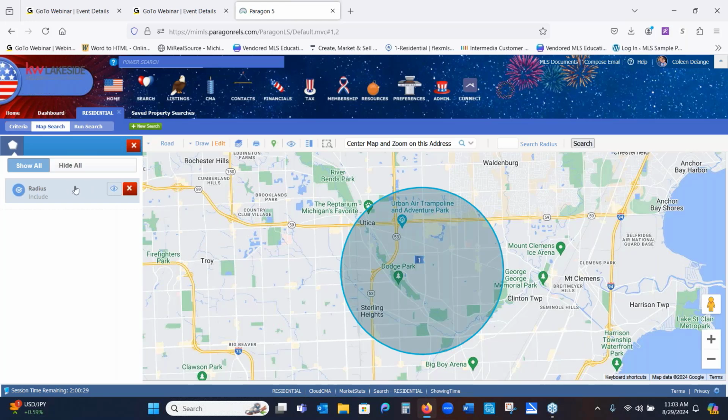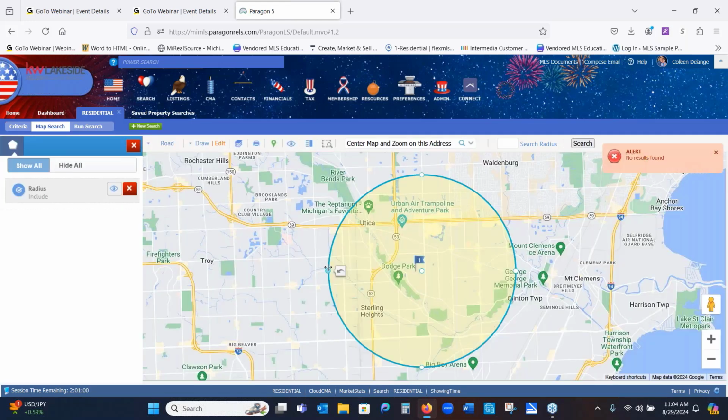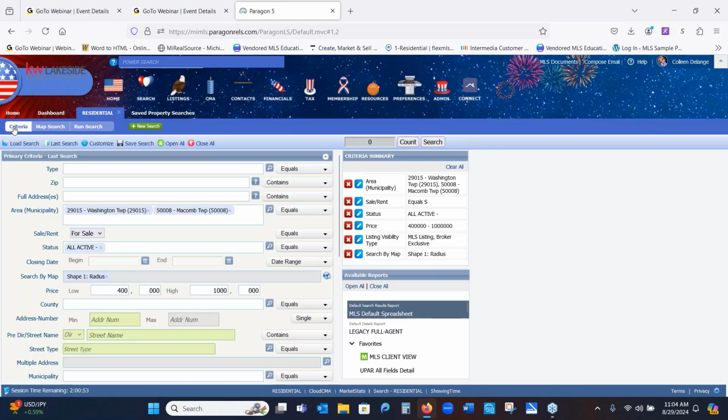Clicking on the middle of this blue bar here. Maybe I want to open it up just a little bit more to see if there's any other listings in there. So you can actually adjust your radius. If you realize you didn't get anything, you can always go back to criteria right here.